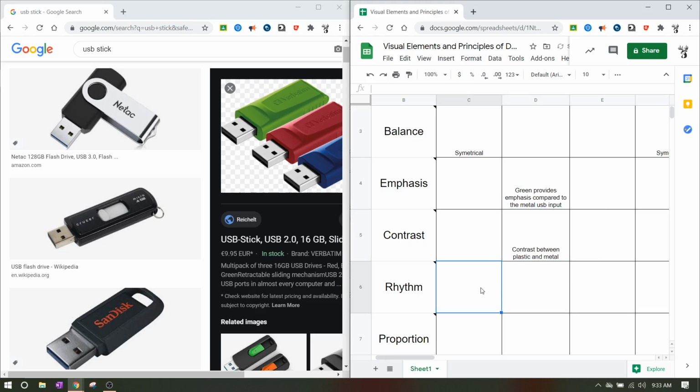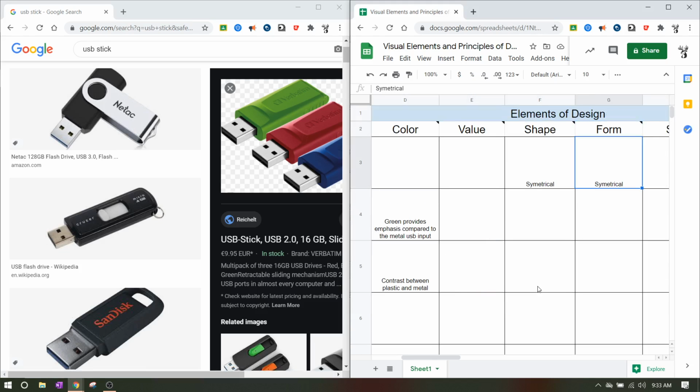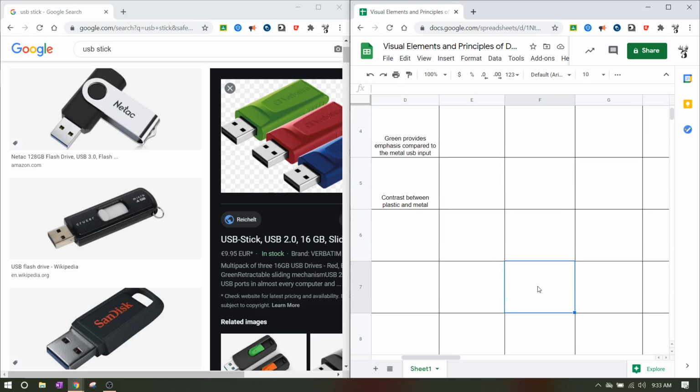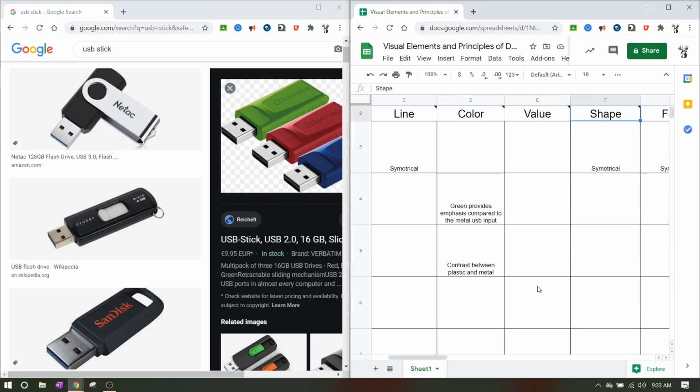Okay. In this case, there is actually a little bit of rhythm here. And the rhythm is actually in the shape itself. So since these are two squares that repeat themselves, I would probably write that in the shape instead of the form area. So let's see here. I think this is the right one. Yeah, okay, so repeated squares I would put in the shape.